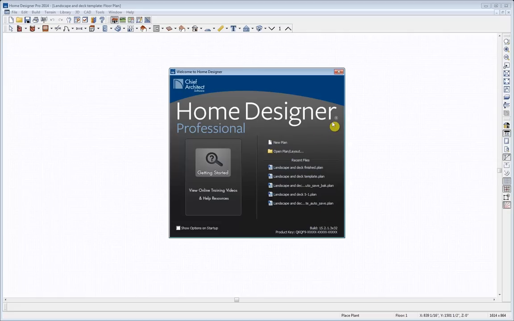Again, I'll be working in Home Designer Professional today. With any of our Home Designer programs, as soon as you open it up, you'll see this welcome screen. Here's where you can choose to start a new plan. You can open up one that you've previously been working on, or if you'd like a little bit of help, if you need some getting started options, you can click on this button. It'll take you to our website and give you some training resources there.